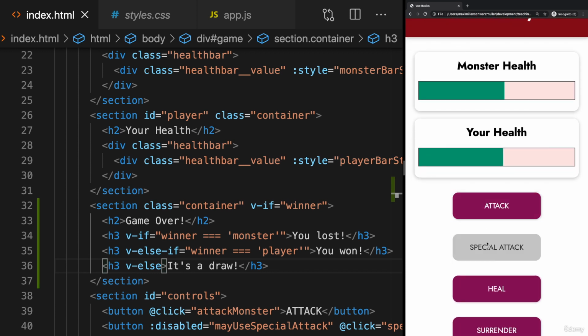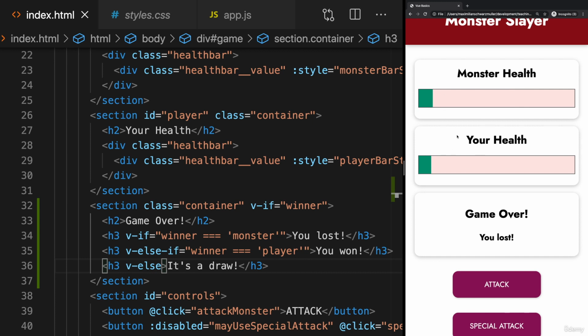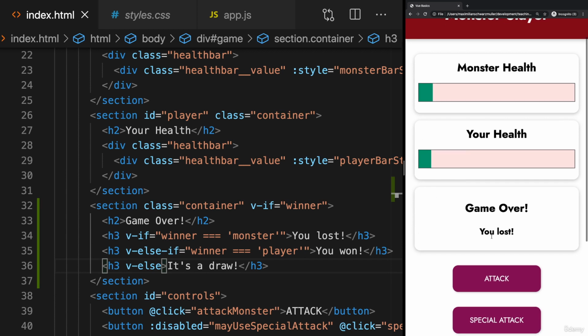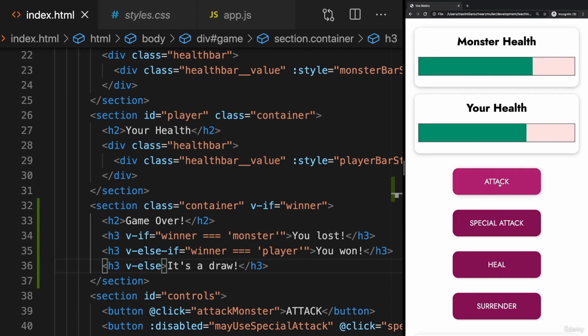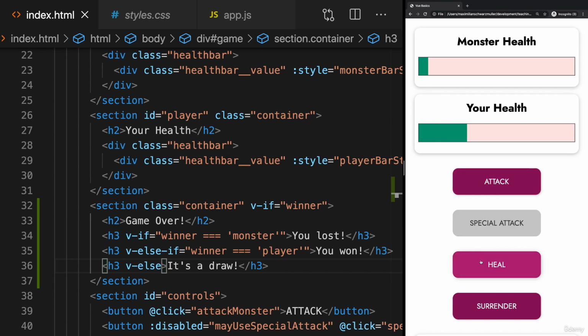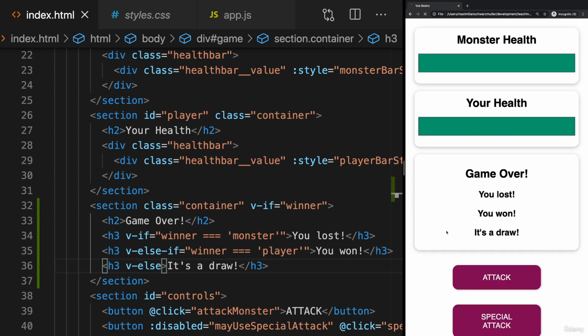And now let's try to end the game. And let's see who's going to win. Okay, looks like we lost. The health bars are not reflecting this because they basically don't go into the negative, they don't reach 0, but we see the you lost message. Now let's reload and let's try to win. So for that, we need to use the special attack and also heal ourselves a little bit here. Special attack, attack, heal ourselves maybe, special attack, and we won.